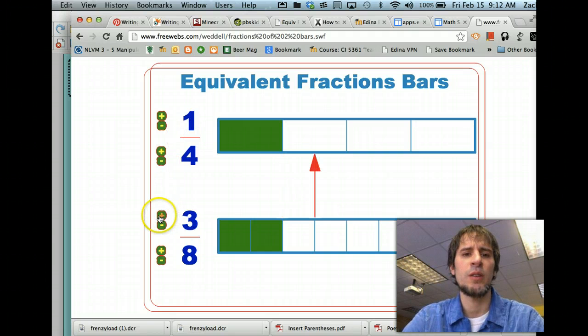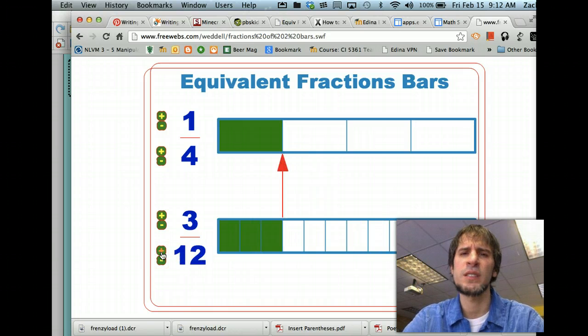So let's now go with 3 on top. We needed to then do 12. Is there a pattern between going from 4 to 12 and that 1 to 3? Maybe something that will help you predict, when it's a 4 on top, what the bottom number is and so forth. See if you can figure out a pattern.